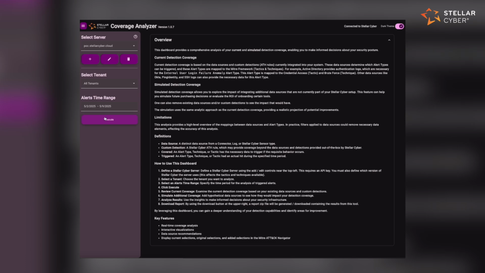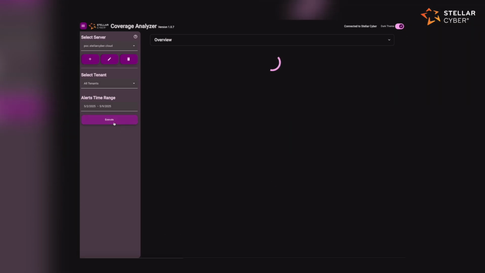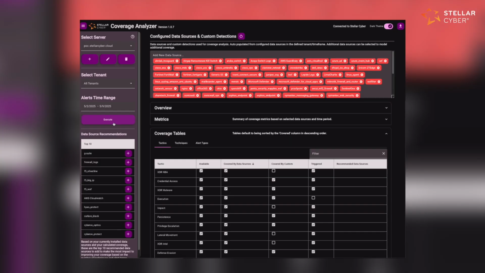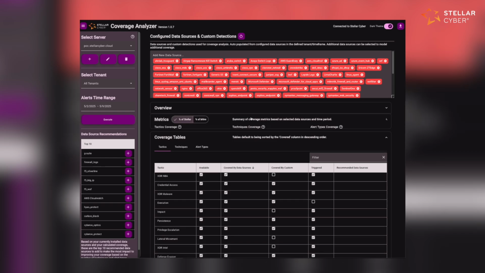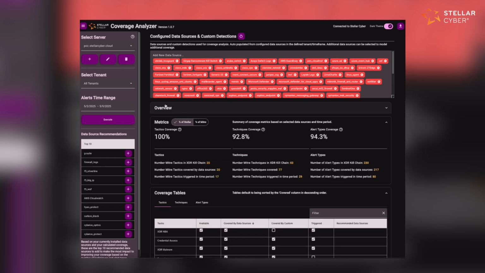You choose a range for the alerts to load in. This app will analyze the coverage provided by the alerts in the given time range. Next, we simply click execute, and our app has fully loaded.